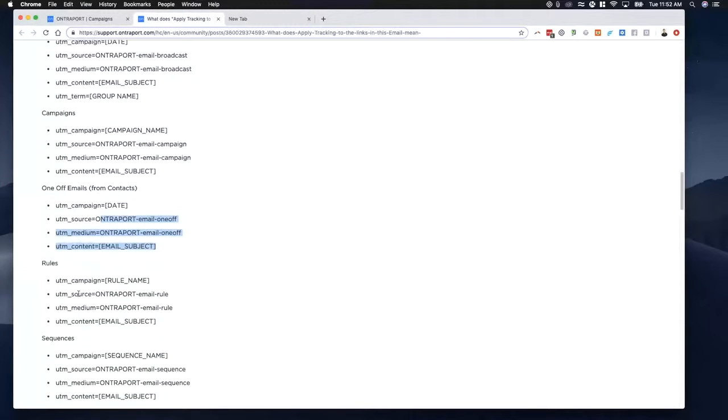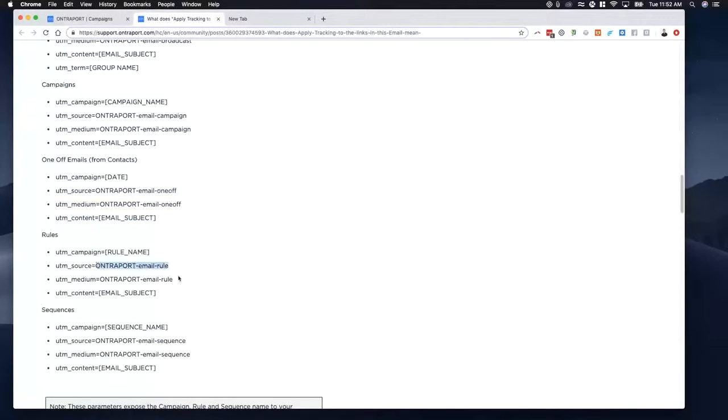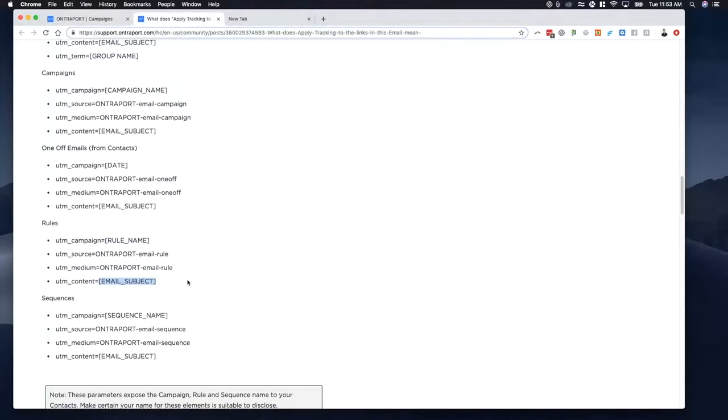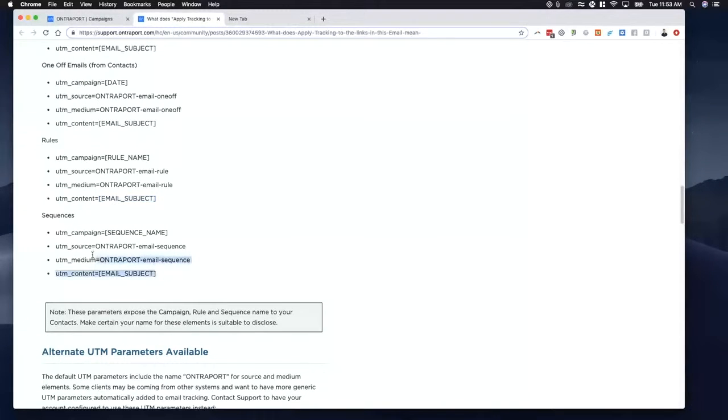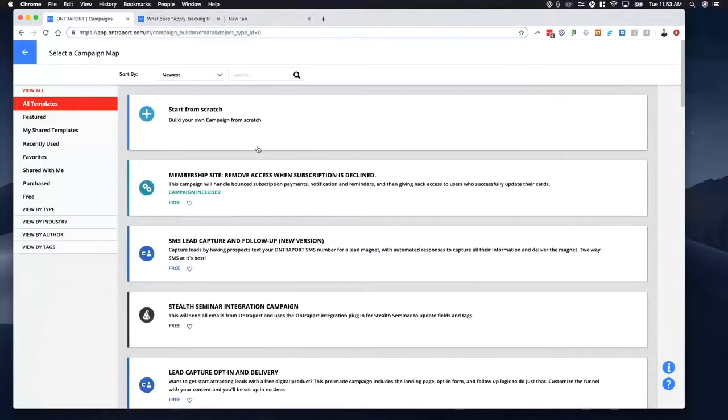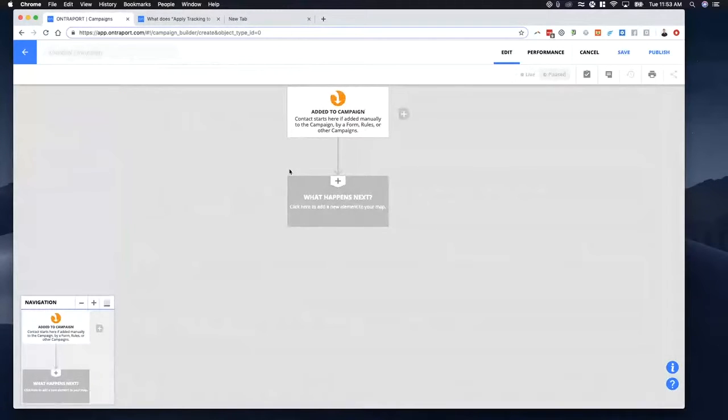Also, you can send emails from rules. So Ontraport email rule. The rule name will be the campaign. The email subject will get in there. Sequence is the legacy automation tool. So that's how that will look. So back to this. We're going to create this new campaign.